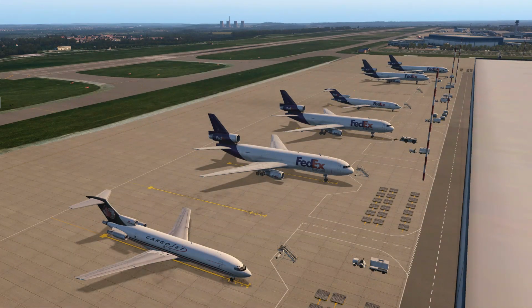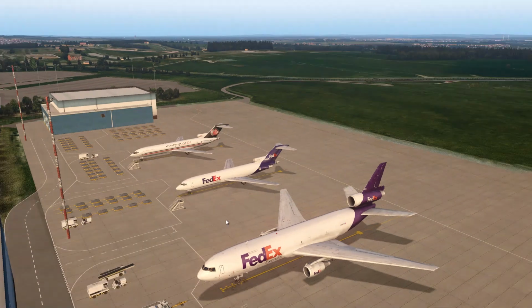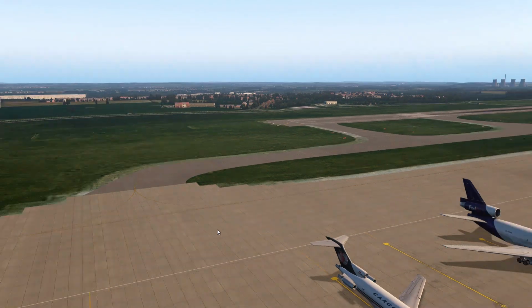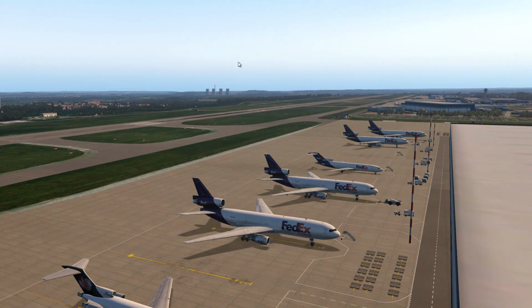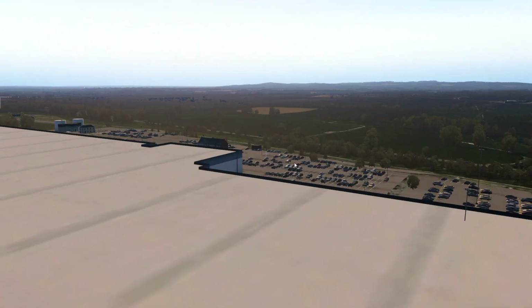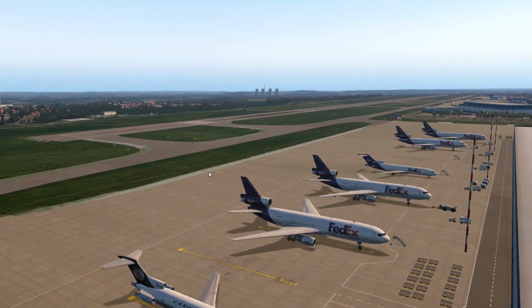Okay, so here we are at Echo Golf November X-Ray. For those of you who have been following me for a long time, you know that I like to fly out of this airport because it's a quieter airport in the Midlands, and it's just a nice airport generally to fly out of. It is an international airport, but it's not as busy as Heathrow.